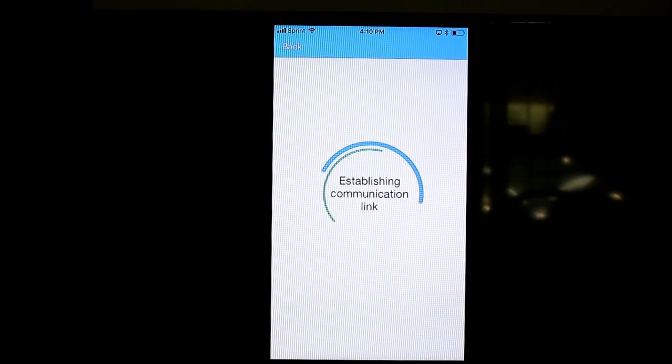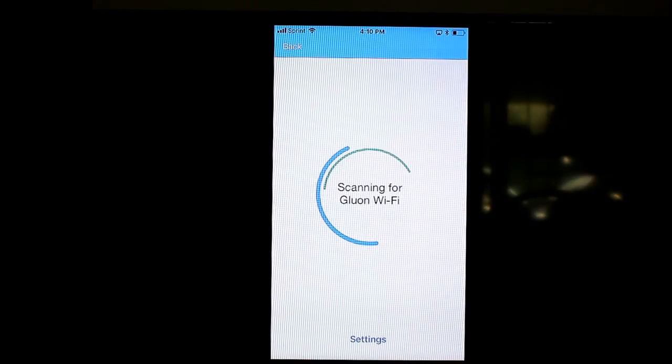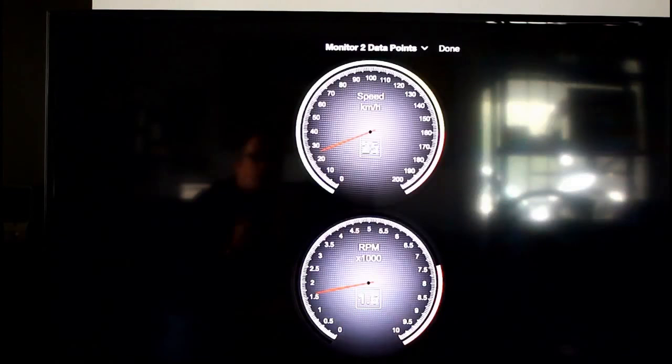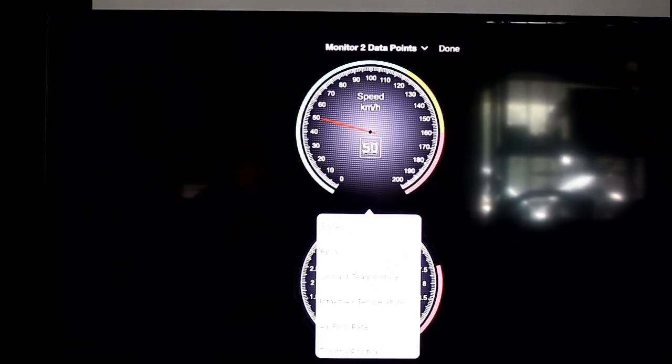Over here is the gauge functionality. I've done other videos regarding this. You can sync via Bluetooth or Wi-Fi. And here's where you would look at your gauges. On this display we have RPM, we have speed. You could click on the gauge in the middle and you can change that.